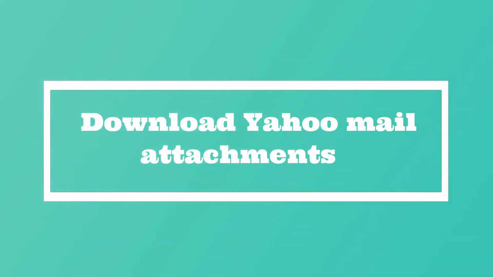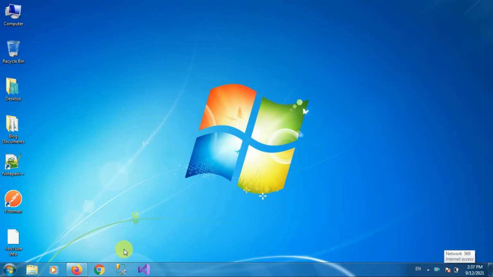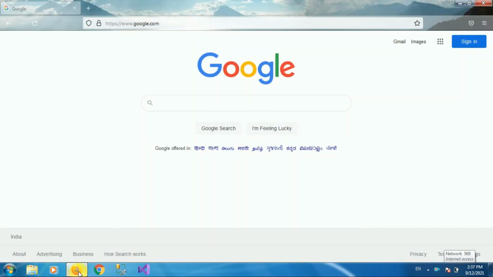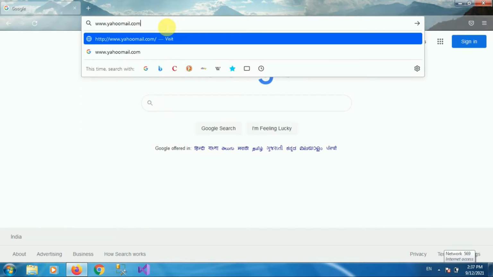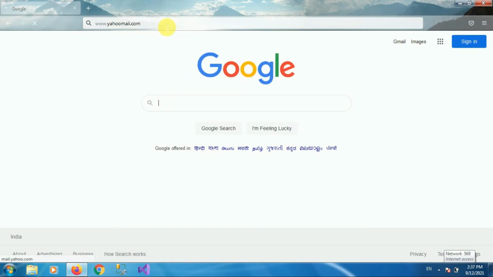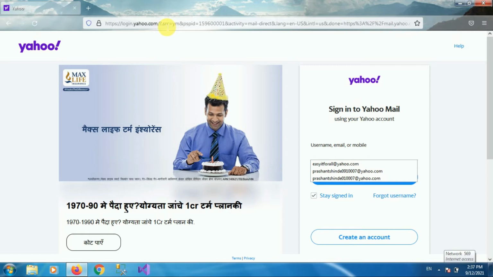In this video tutorial, I am going to explain how to download Yahoomail attachments. So let's start. First of all, open your browser. Once you open your browser, then enter the URL www.yahoomail.com. Then press enter. Then login into your Yahoomail account.